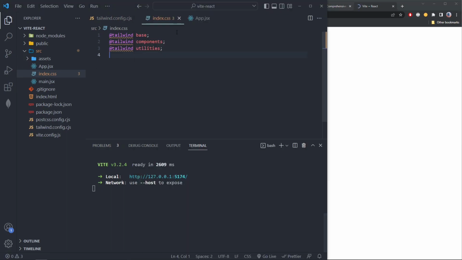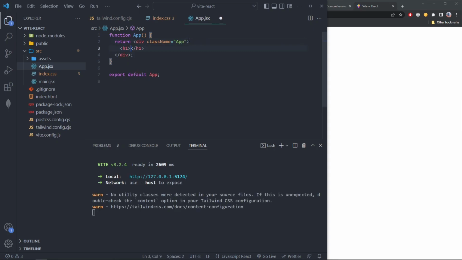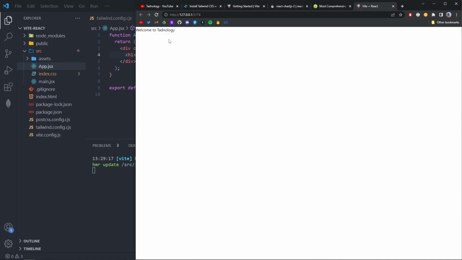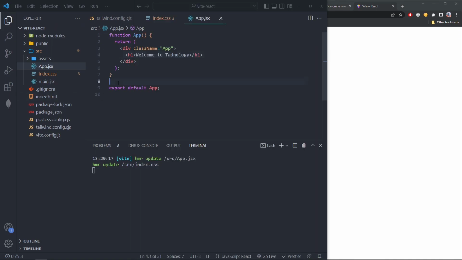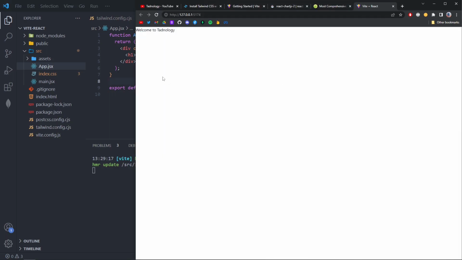Let me go into App and say welcome to technology, and save and see if everything is okay. Everything is working just fine. So what I need to do is actually start with the UI, right, before we actually get into the functionality.